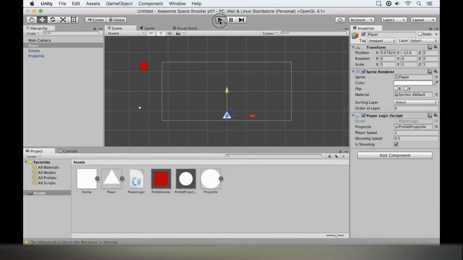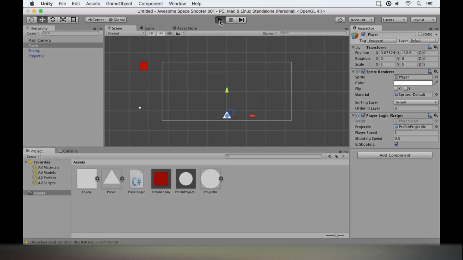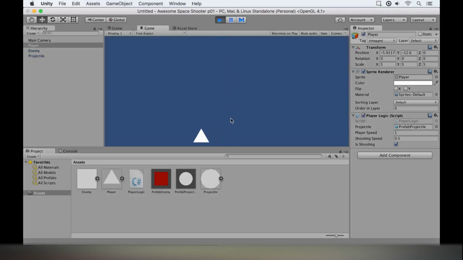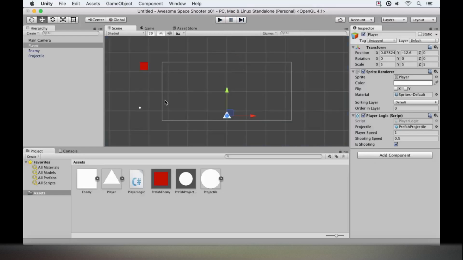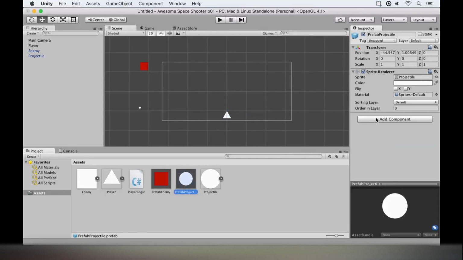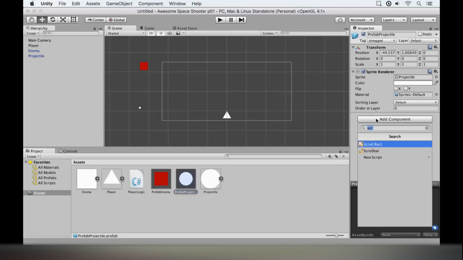So let's take a look at this. If we run it, well, it's kind of working, I guess. But the problem is that we need to add in this projectile here to kind of move up, right? So how do we do that? Well, we need to go to our prefab projectile here. We'll go to Add Component, and we'll add in a new script, and we'll call this ProjectileLogic.